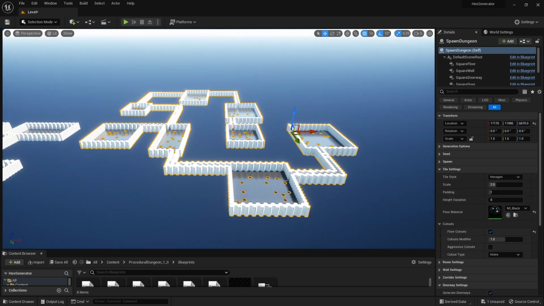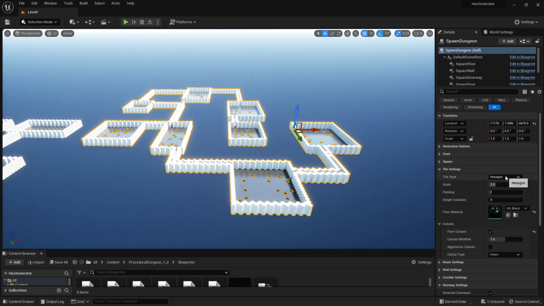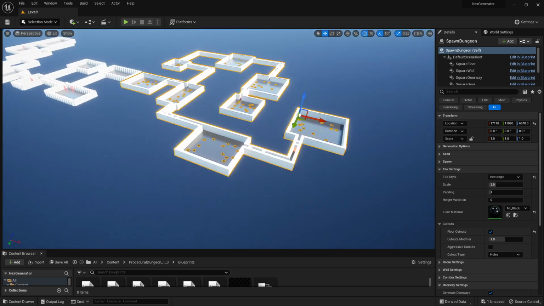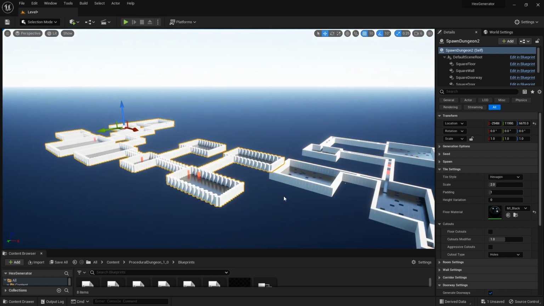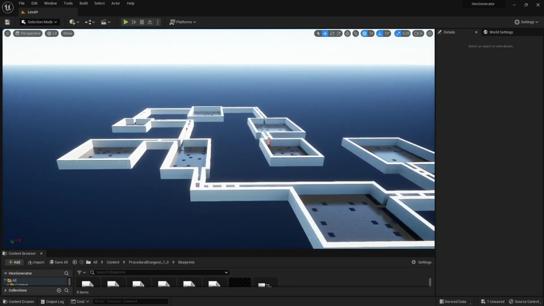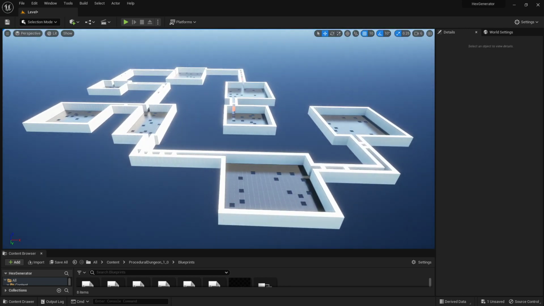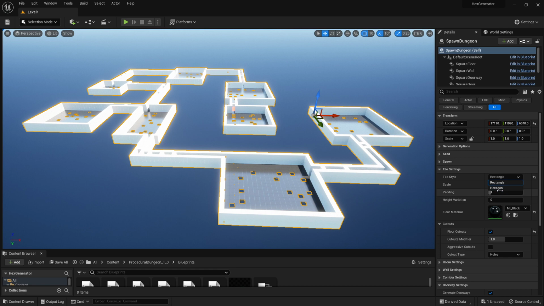Tile settings. You can choose in here a bunch of settings that are related to tiles. If we want to have a rectangular grid or a hexagon grid, it's our choice. I'm going to go ahead and remove this to speed things up a bit. So you can choose hexagon or rectangular.